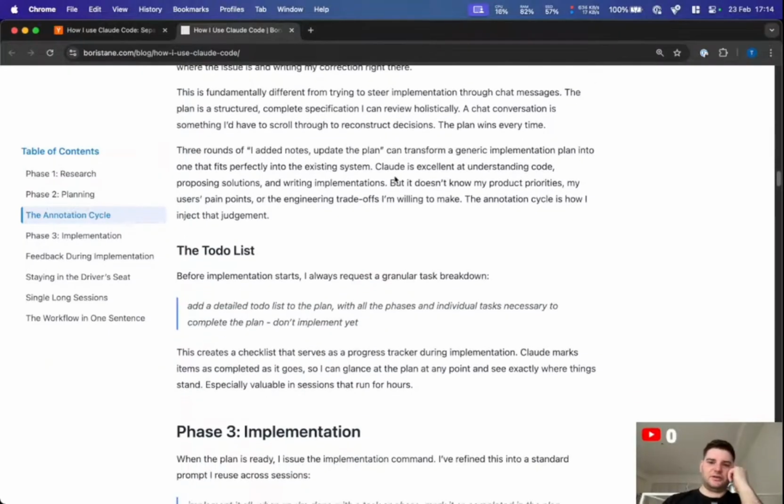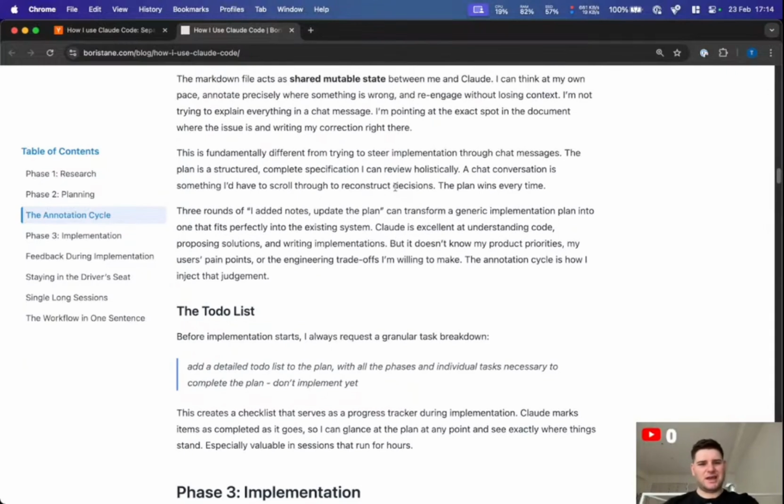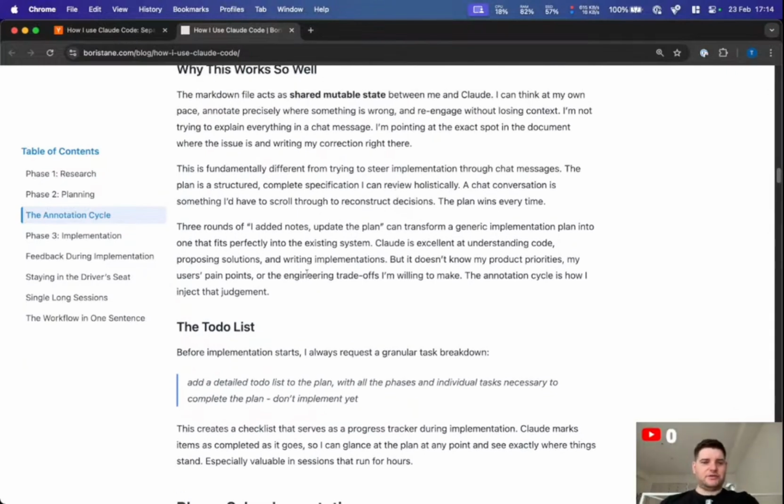Claude is excellent at understanding code, proposing solutions, and writing implementations, but it doesn't know my product priorities, my users' pain points, or the engineering trade-offs I'm willing to take. The annotation cycle is how I inject that judgment. Yeah, again, totally agree with this.